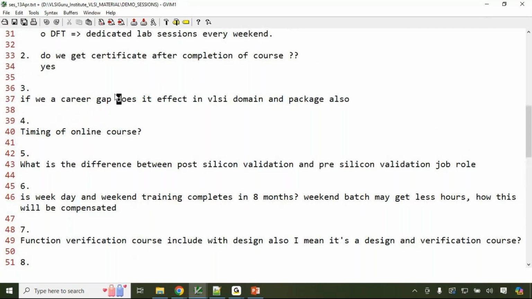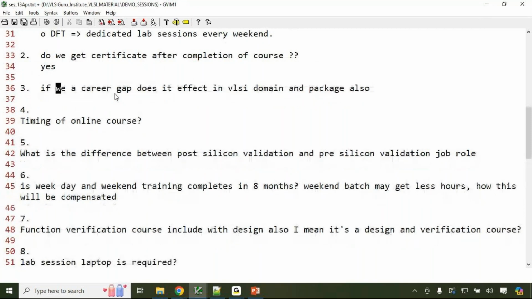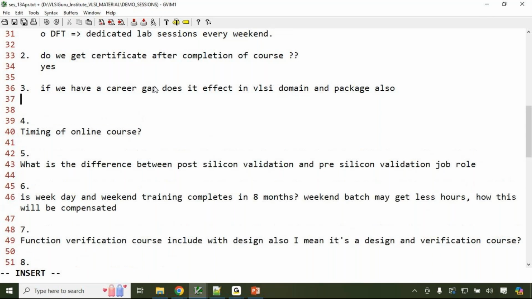If we have a career gap, does it affect in VLSI domain in package also? It depends upon how much career gap you have. Let's say someone is 2005 pass out, too late right now to do anything. So it depends. If someone is 2020 pass out, it's actually advantage. 2020 pass out is better than 2024 pass out.